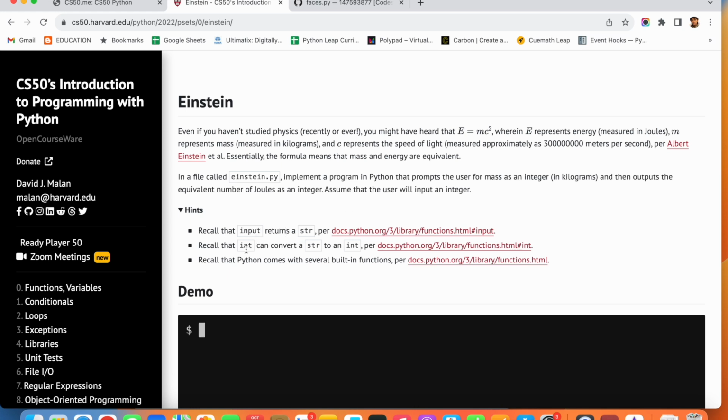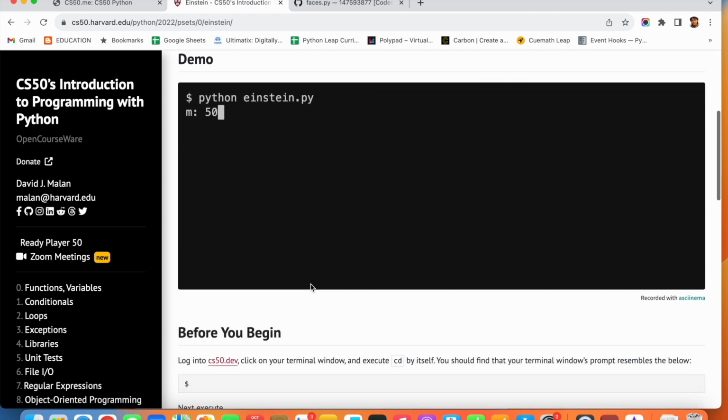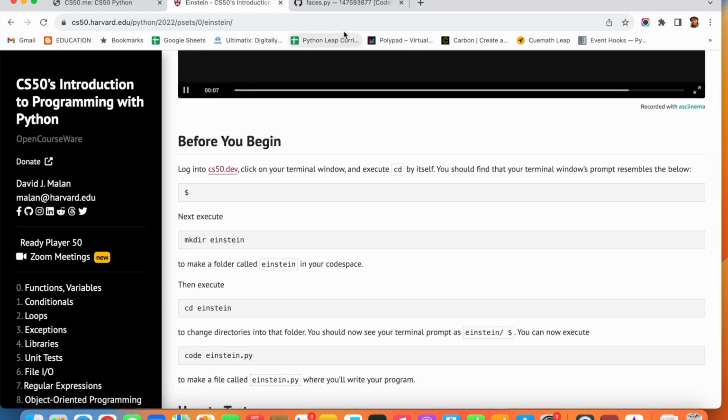And I think in the hints they have given, recall the input function we already know. The input function by default will make only a string, so we need to explicitly convert the string into an integer. There are many built-in functions, we can just try to use them. So yeah, let us get started.